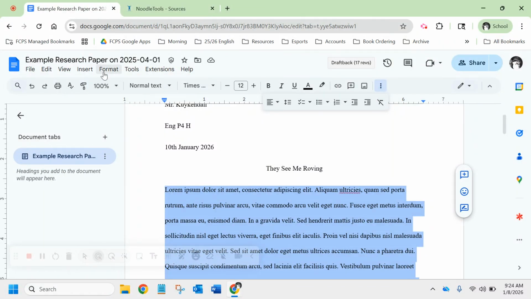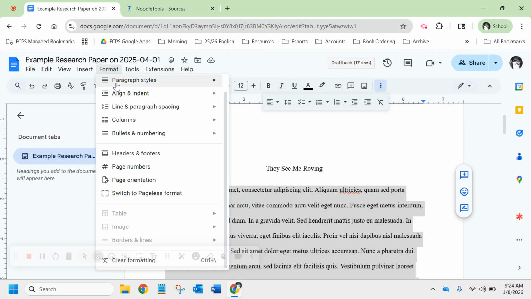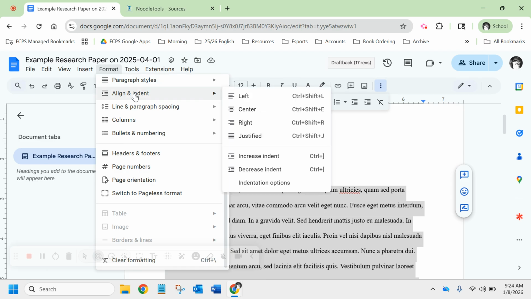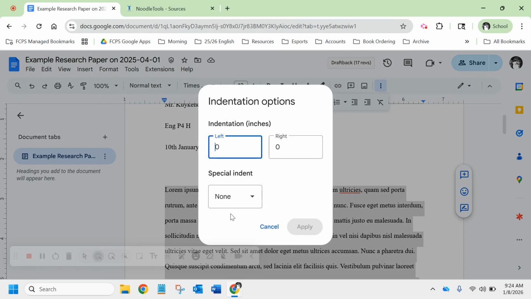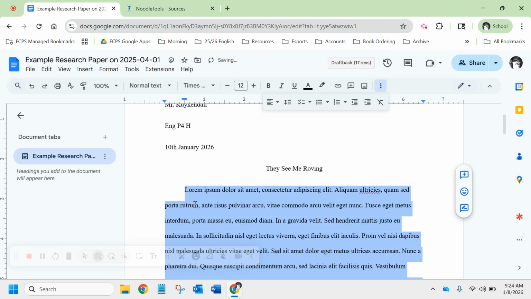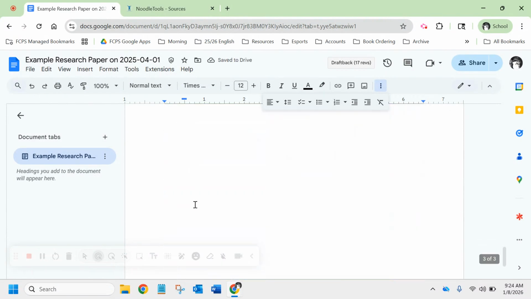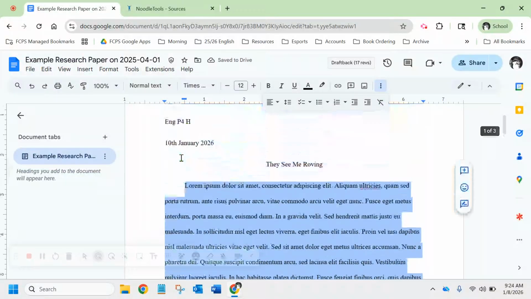I'm going to come up here to Format, and I'm going to go to Align Indent. This gives me a pop-up menu. I'm going to come here to Indentation Options. Now, with my body text selected, I should have 0, 0. Then I should select Special Indent. I'm going to select first line. I'm going to select 0.5. All right. Now I have a properly formatted paper.